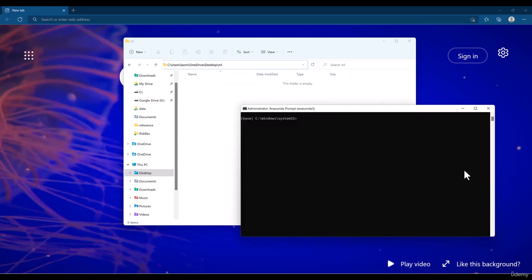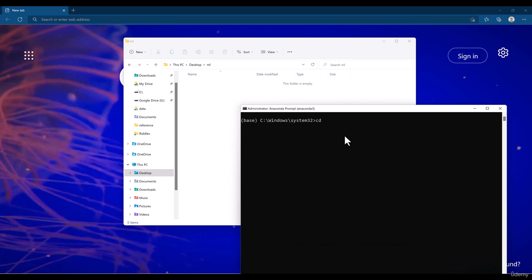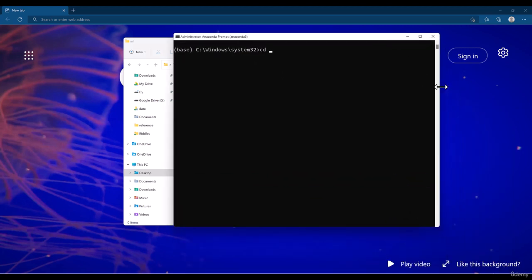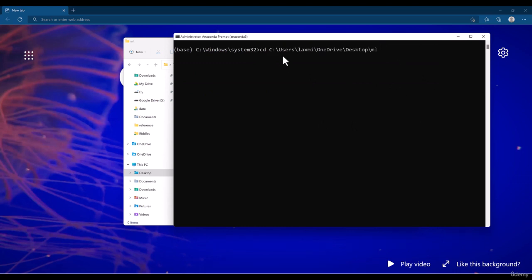I'm just going to copy this and then I need to change the directory, and let's zoom in a little so that you can see it properly. I'm going to just change this directory to desktop ML. Once you are inside the desktop ML, there you need to start the Jupyter notebook.